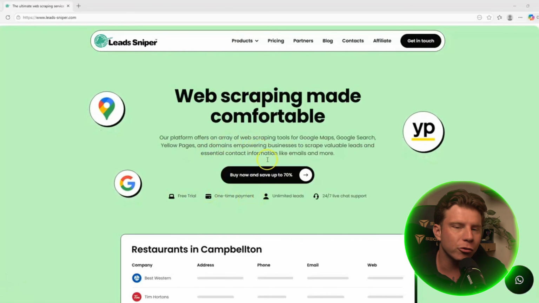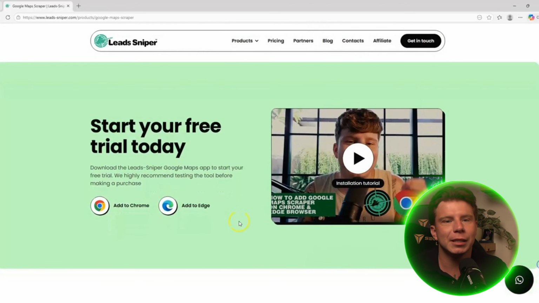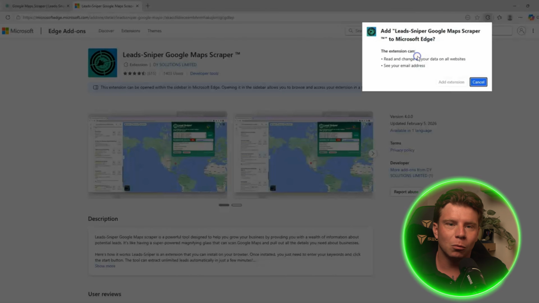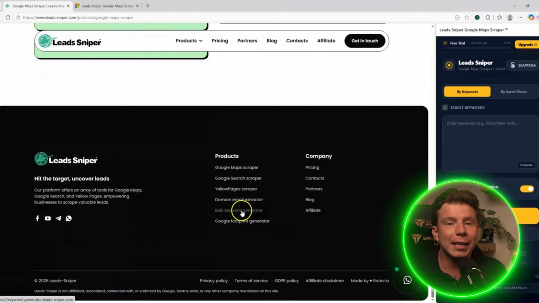First, the setup is very straightforward. The tool works as a browser extension, and it runs on both Chrome and Edge, which is a nice bonus because not everyone wants to be locked into one browser. Installation takes maybe a minute. Once it's added, you're basically ready to start scraping. But before you even run it, there's one feature that's worth paying attention to, and that is the keyword generator.